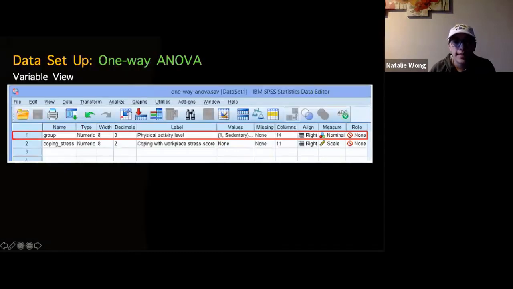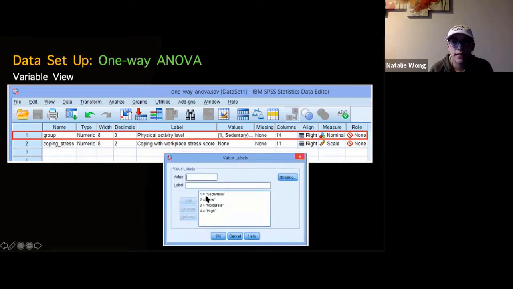When we put this into SPSS, very similar to our independent t-tests, we have to make sure that our grouping variable, our independent variable, gets changed to nominal. The default should be scale for the dependent variable, but just in case, change it to scale. We also have to indicate what our levels mean by using the values column in the variable view. So under values, we would say 1 is sedentary, 2 low, 3 moderate, 4 high.